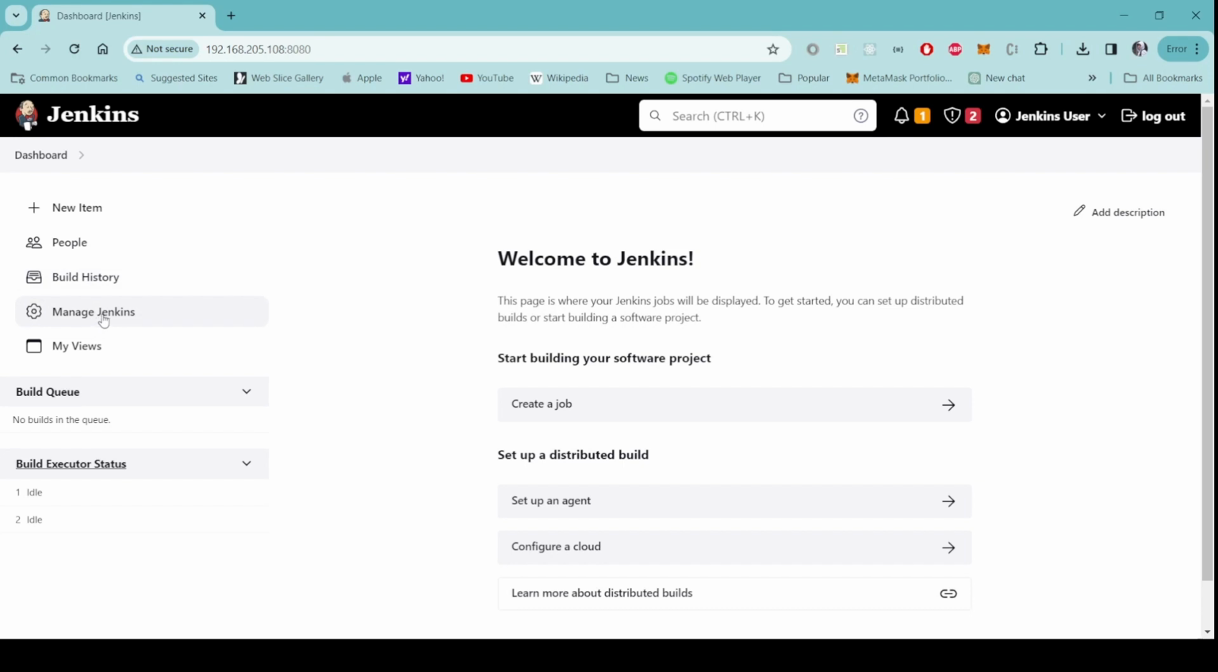This manage Jenkins menu will take us to a separate page which is dedicated to administrative tasks, and this my views menu, we can create views on the Jenkins dashboard and add jobs to those views. So it basically groups different jobs into a single group. These things will be clearer as we go on using Jenkins.